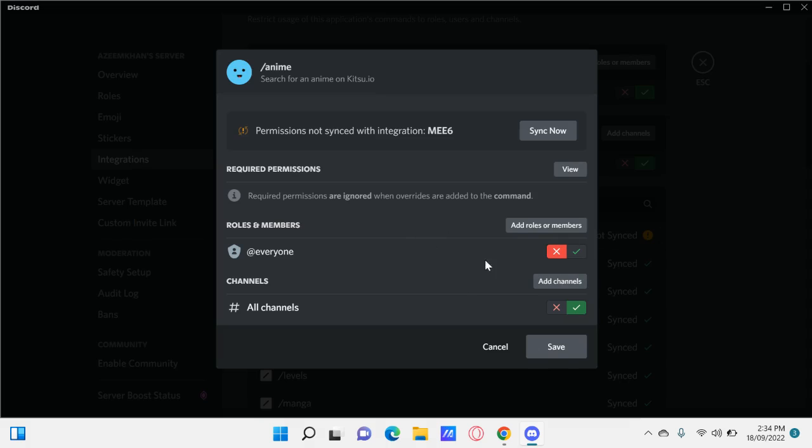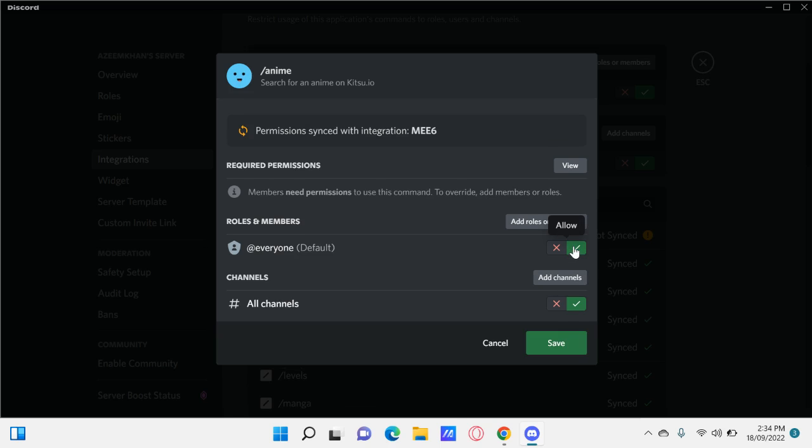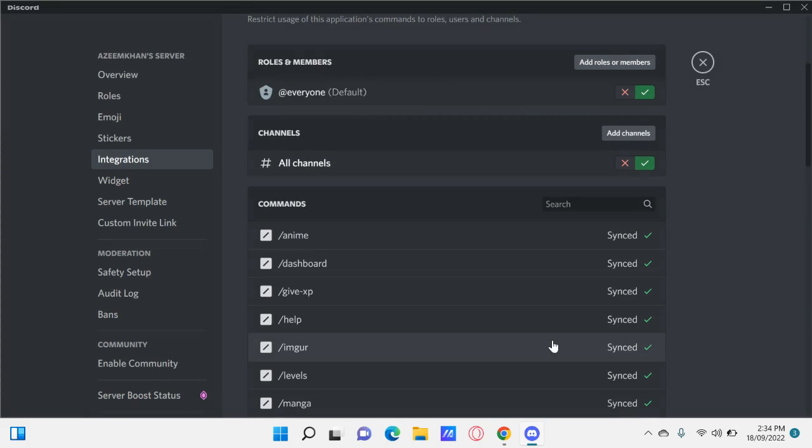So as you can see over here, it will not be available in your server. So if I want to allow it, just tap on allow, and then again tap on save. So this is the process of how to set slash command permissions on the dashboard.